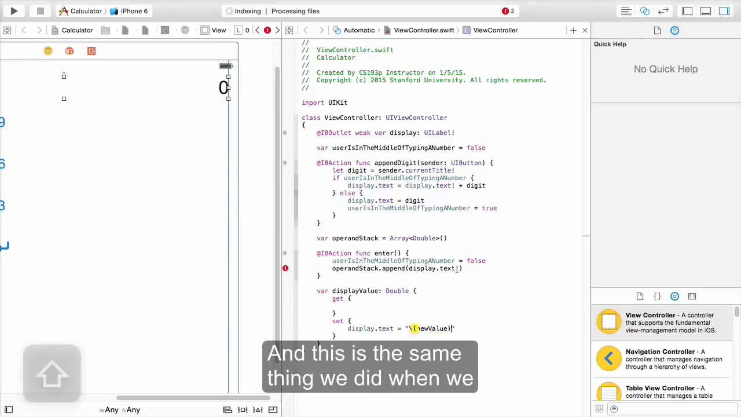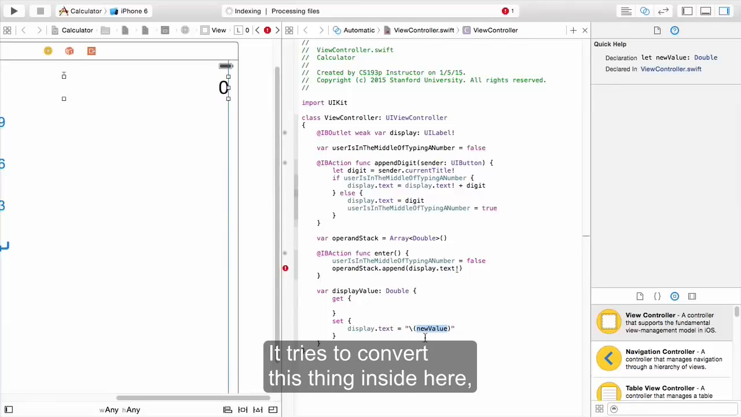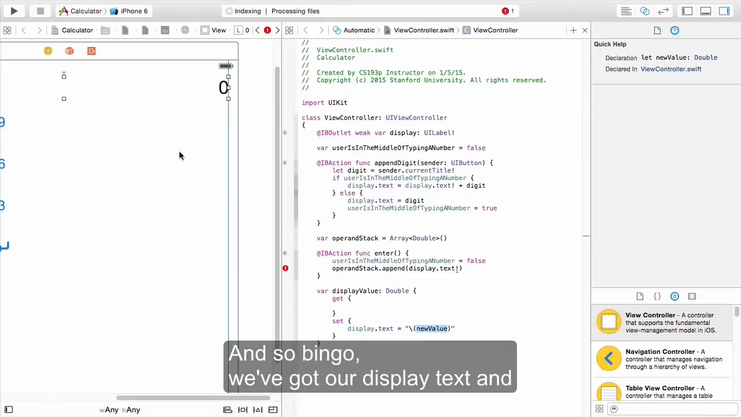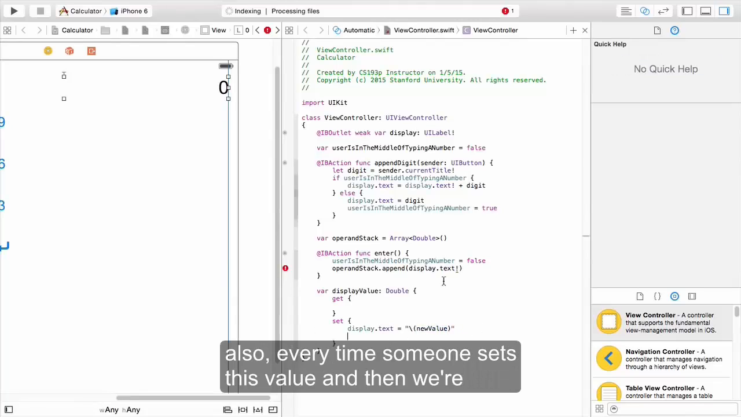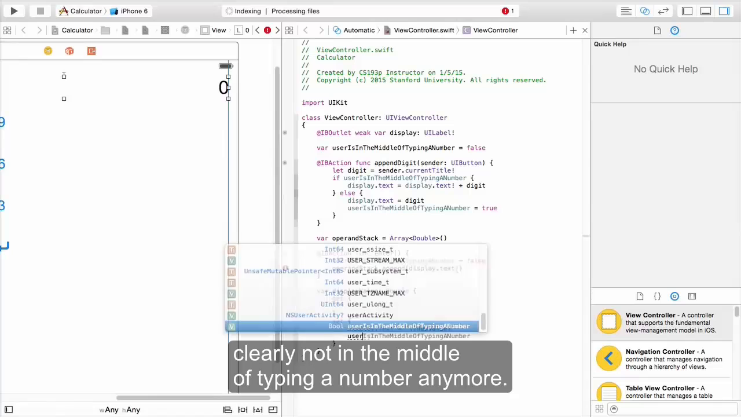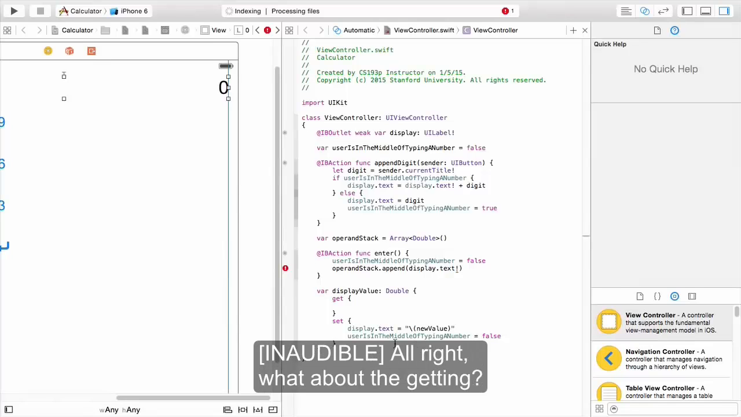This is the same thing we did when we printed out our digit up here. We just use the backslash parentheses. It tries to convert this thing inside here, which is a double, into a string, and doubles know how to do that to themselves. And so bingo, we've got our display text in there. That's all that's necessary. Also, every time someone sets this display value, then we're clearly not in the middle of typing a number anymore. So we can certainly say that. Right, makes sense.